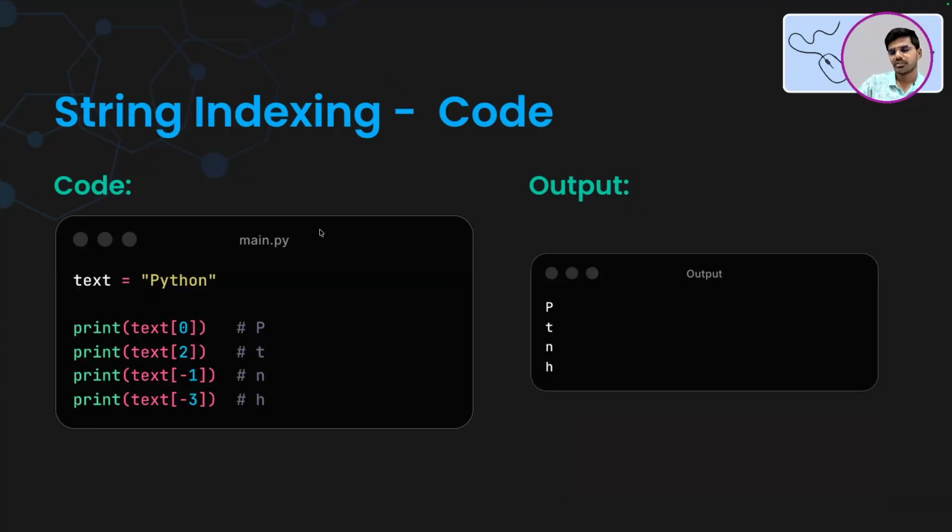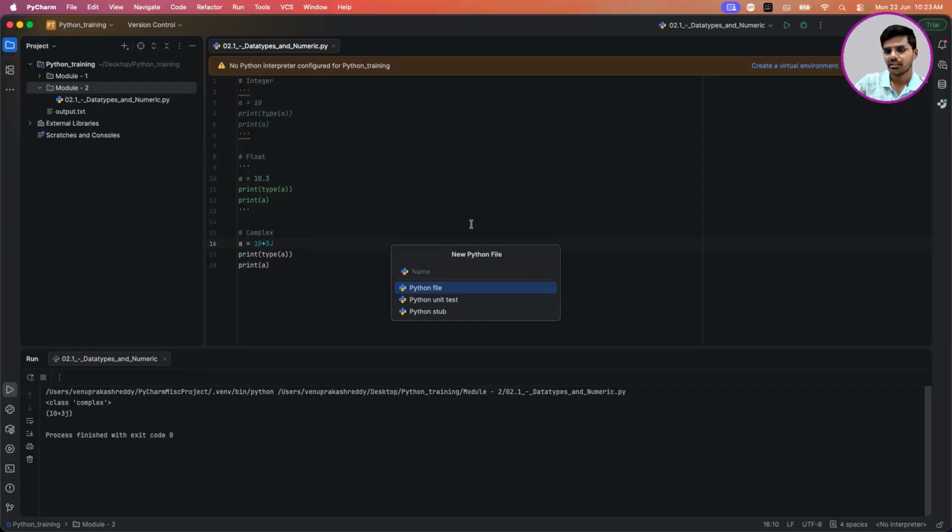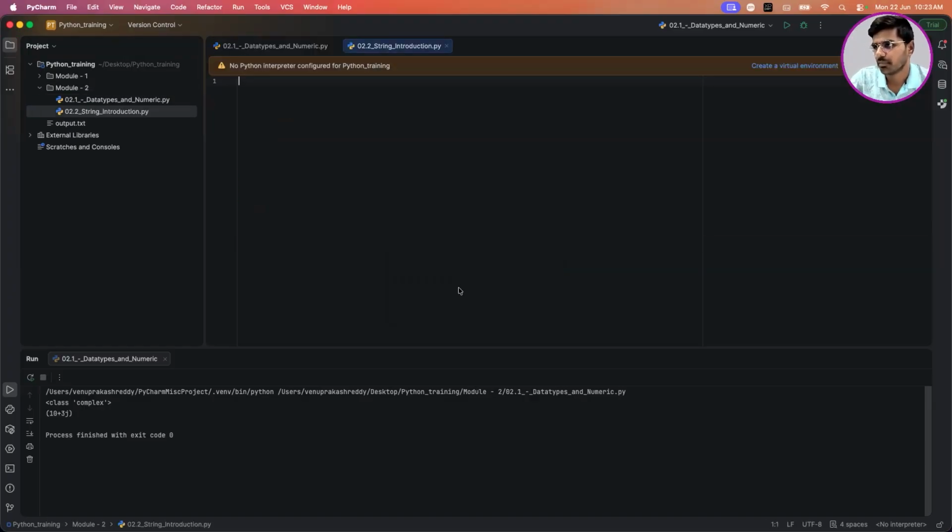Let's move forward. So we have a code simulation. Instead of reading the code, let's try to explore the code. So I'll move forward with PyCharm. Now let me create one more file for this lecture. This is 02.2 strings introduction. I'll keep underscores and hit save. Now you can ask me why I'm not adding .py. It will automatically add it whenever you are selecting a Python file. So click on Python file, and this will clearly mention .py.